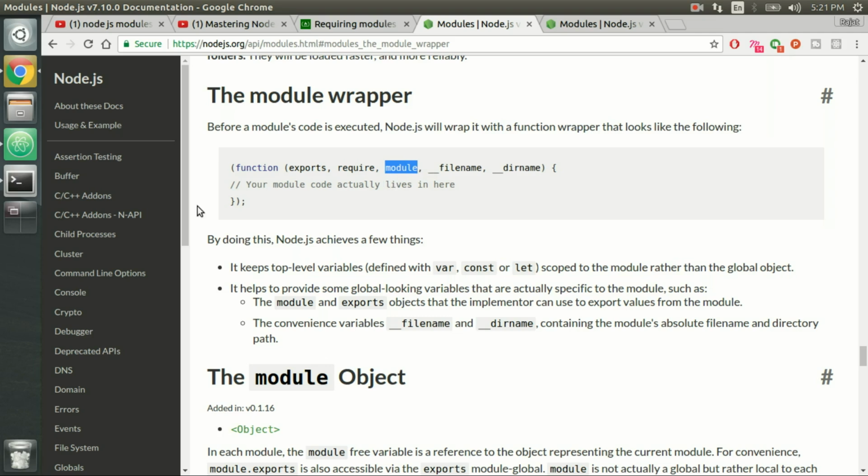Okay, and there are these 2 convenience variables, but I don't find any proper use case for that, so just leave that. And also exports is yet another convenience variable which is a shorthand for module.exports, and if you want to read more about the subject, you can read here.